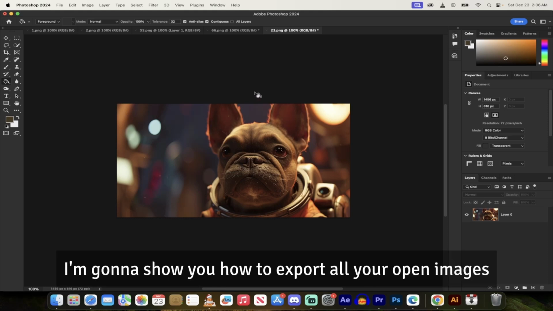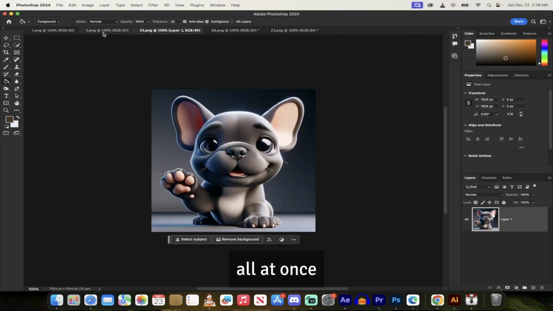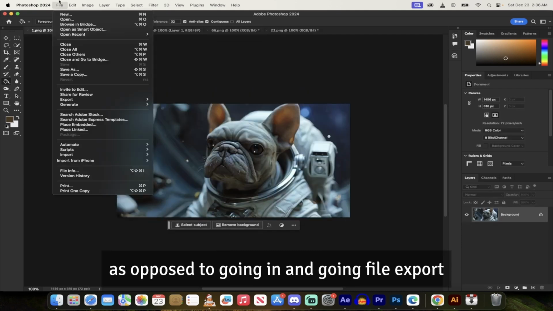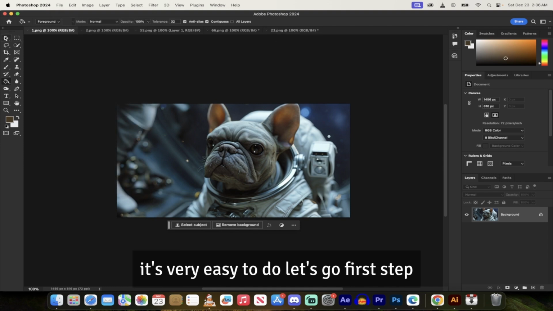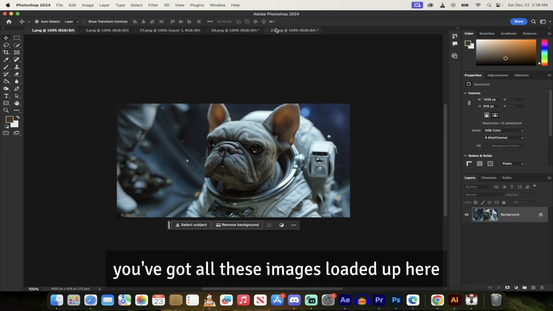This is a quick one. I'm going to show you how to export all your open images all at once, as opposed to going in and going File Export or File Save one at a time. Let's do them all at once. It's very easy to do. Let's go. The first step, you've got all these images loaded up here.